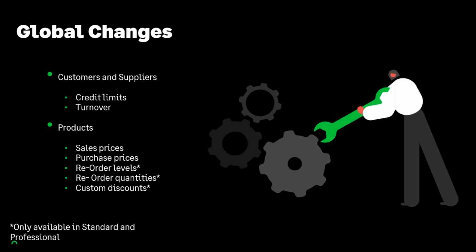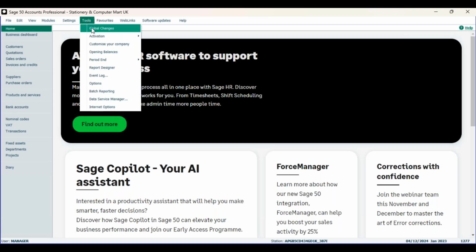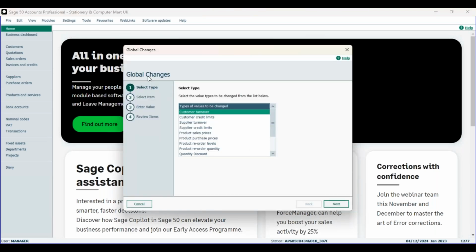So without further pause, here is my Sage 50 accounts. Now, when you're in Sage 50 accounts, what you would do, and I did say 2 clicks of a button, you would travel up to the top of your screen, click on Tools, and there we have it, Global Changes. Once you've clicked on Global Changes, it's going to open the Global Changes window.